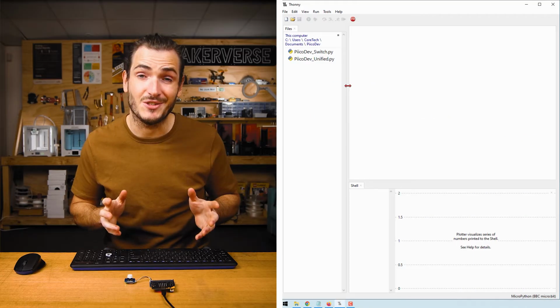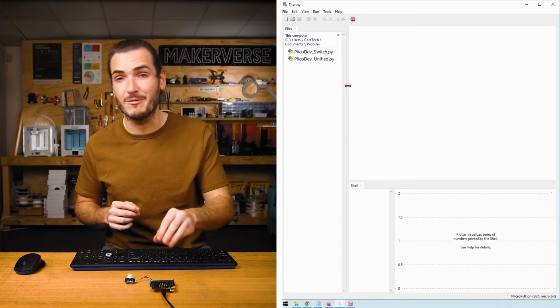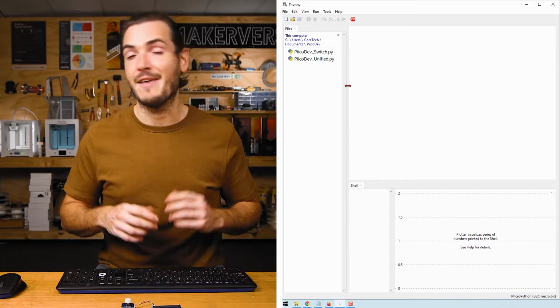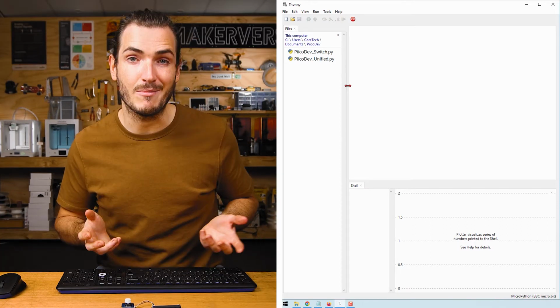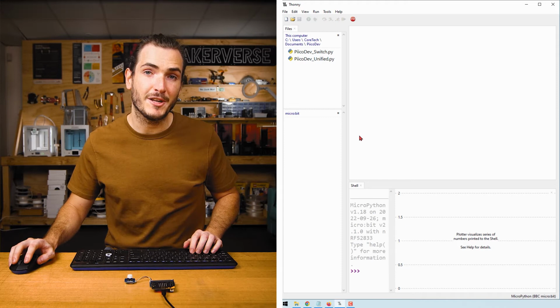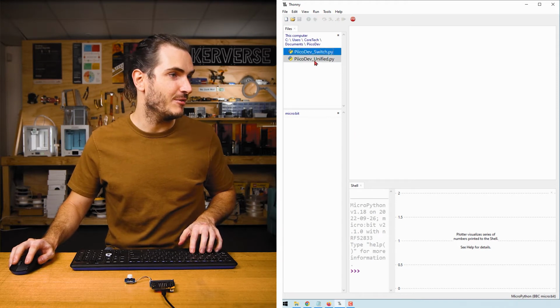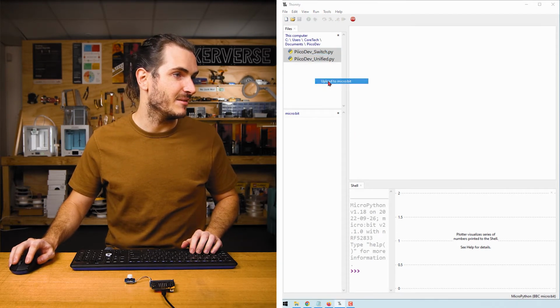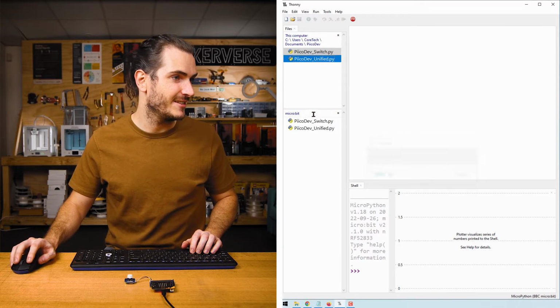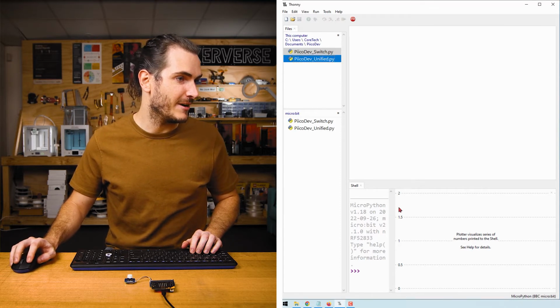We're going to use Thonny for this tutorial. If you need help getting started with Makerverse and Thonny, refer to the guide. And there's also a link if you prefer to use a web programming interface too. Open Thonny, connect to your Makerverse, and upload both of those files. Select them both and upload to Makerverse. And here they are on my Makerverse.